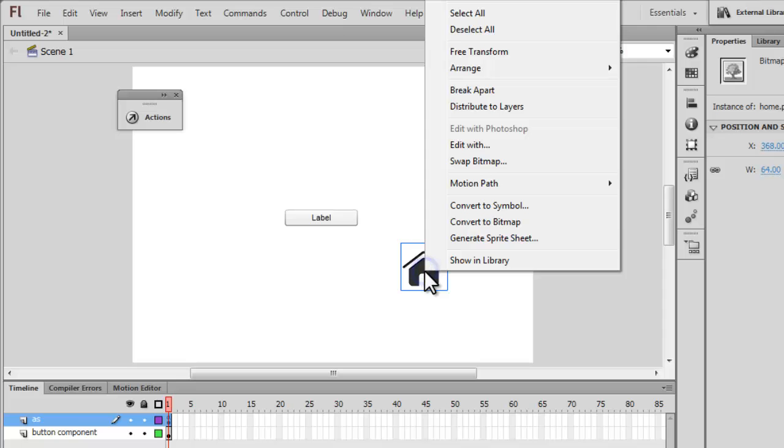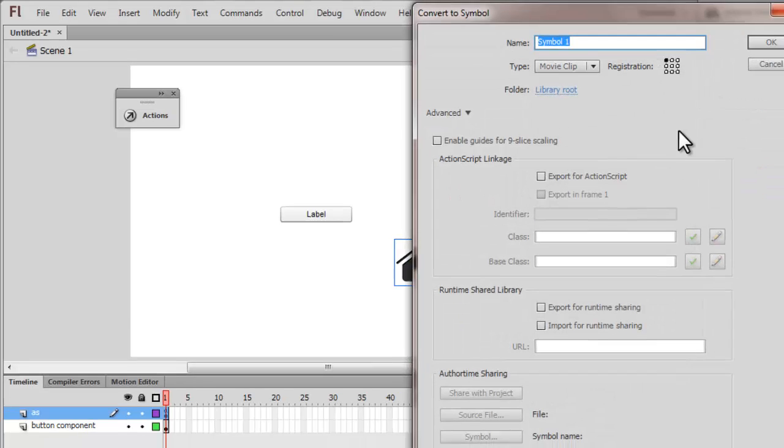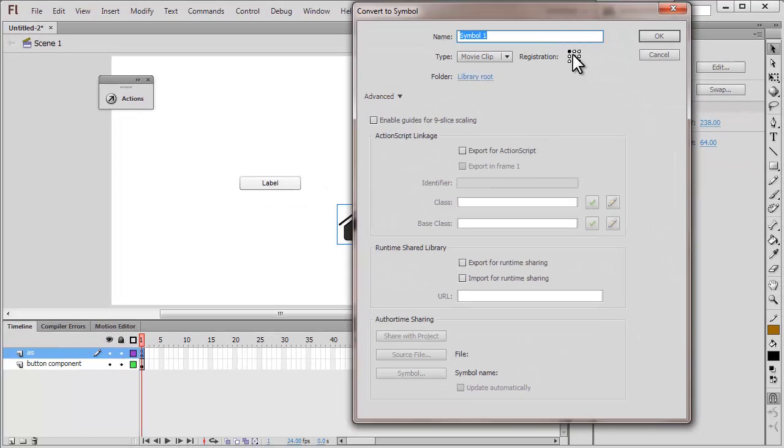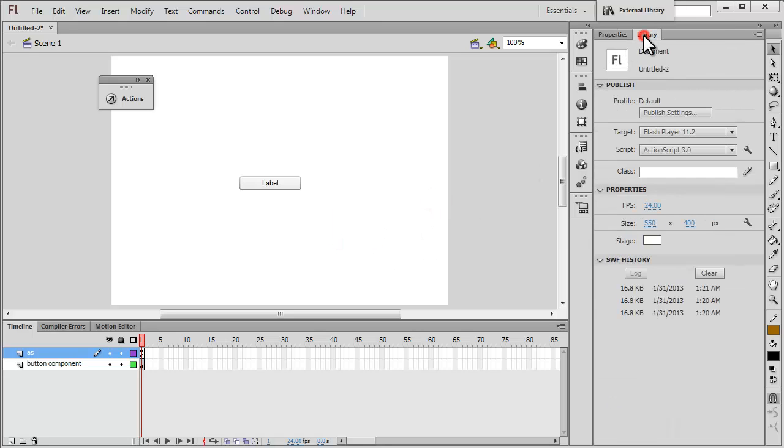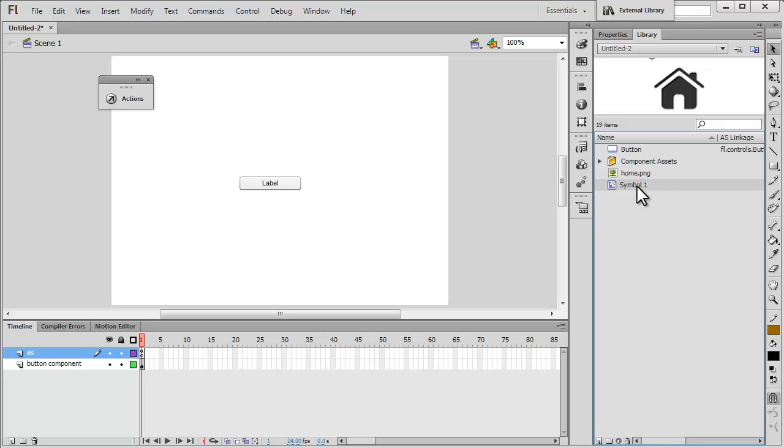Let me right click and choose convert to symbol, keeping the registration point top left, making sure it's a movie clip. Let me say okay. I don't want to give it any instance name, that's irrelevant. Let me delete it, though it will still be available in the library. There it is as symbol 1. I'm going to click out here where it says AS linkage. Just below that I'm going to double click and type home icon. Now under the AS linkage, this name home icon is extremely important, as we'll soon see.